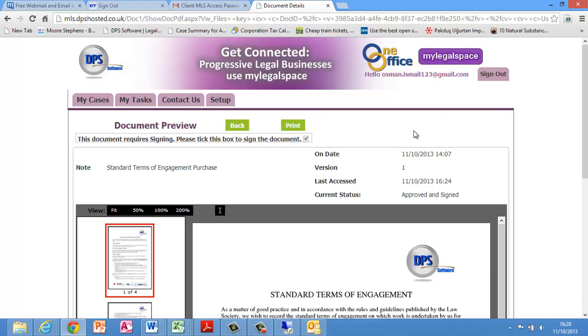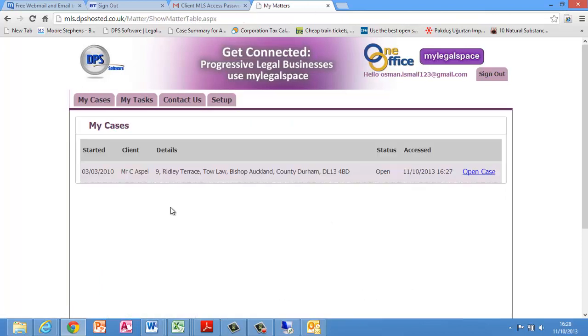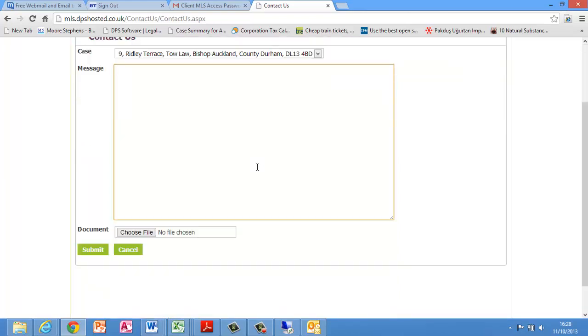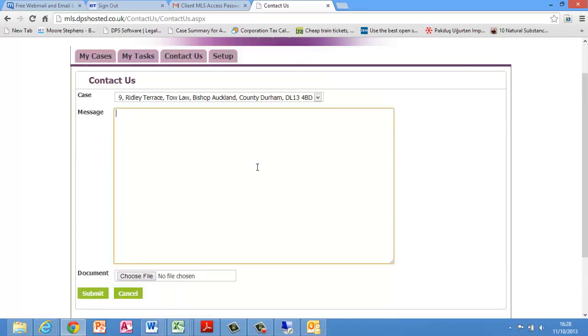So as you can see, it gives a client a real method of communicating and liaising with us. Now, if I was an estate agent or some other form of work provider, I may have many more than one case here, and I could go into each case and access the status of it. There is a contact us button, and what that means is: which case do you want to contact us about, tell us what you're saying, and this will now go straight back to the case handler.